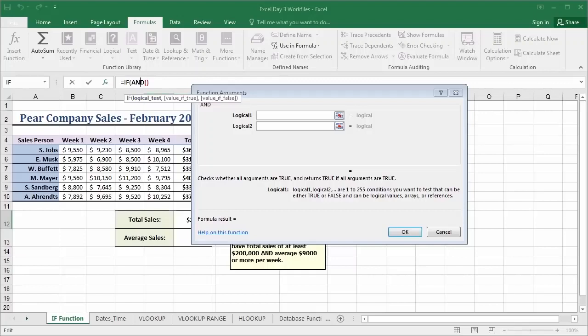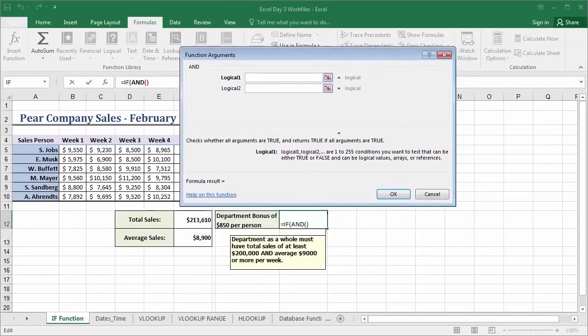Once you've clicked on AND, make sure to click back inside the function arguments box. This is incredibly important. And there you go. Now we have room for two logical arguments. Let's try this again. The first logical test we know is total sales must be greater than or equal to 200,000. Okay, cool. We see that one's true. The second logical argument is average sales must be greater than or equal to 9,000. And sadly, they did not get that.